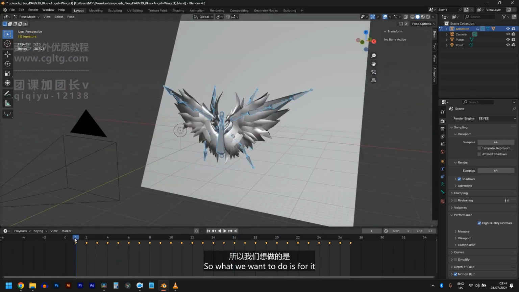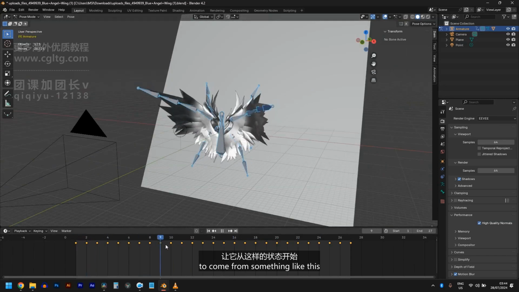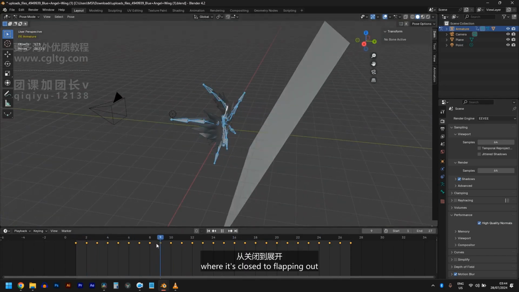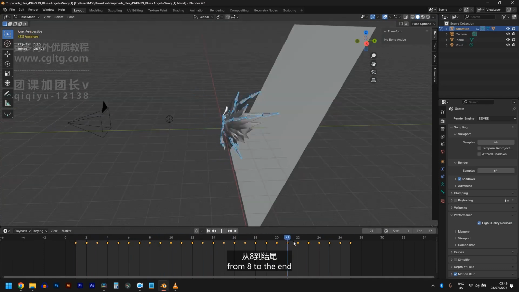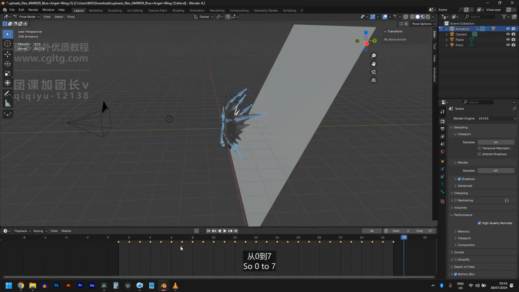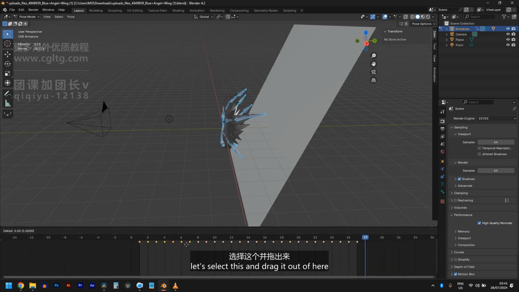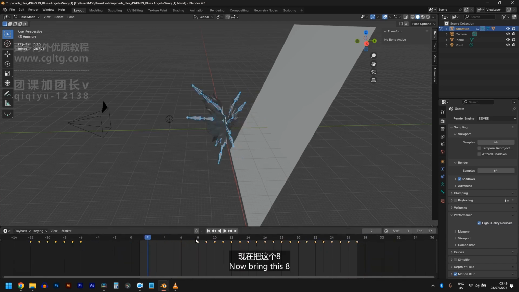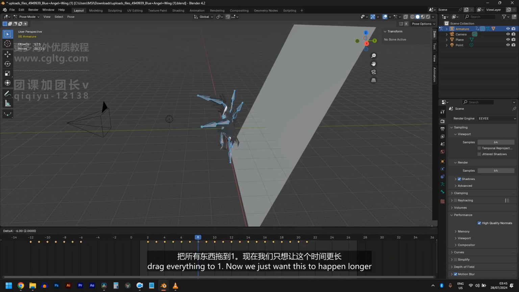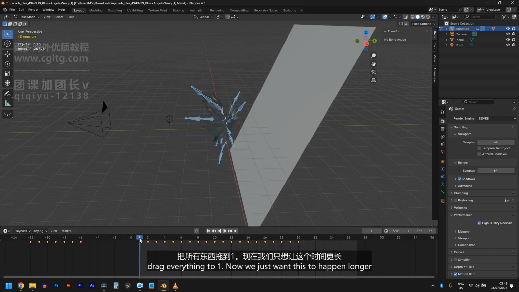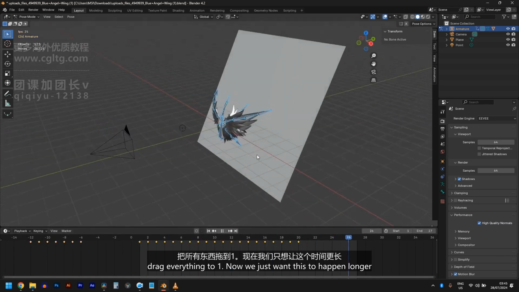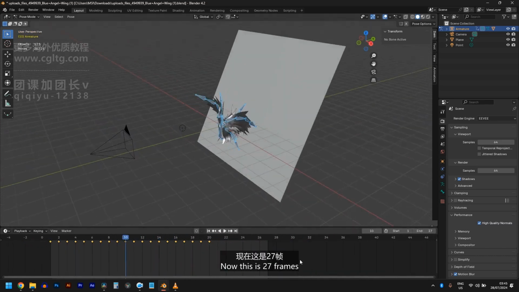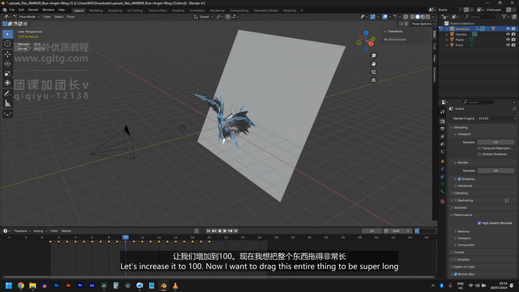So what we want is for it to come from something like this, where it's closed, to flapping out. So from 8 till the end. So 0 to 7, let's select this and drag it out of here. Now bring this 8 to the beginning, drag everything to 1. Cool. Now we just want this to happen longer. Now this is 27 frames long. Let's increase it to 100.